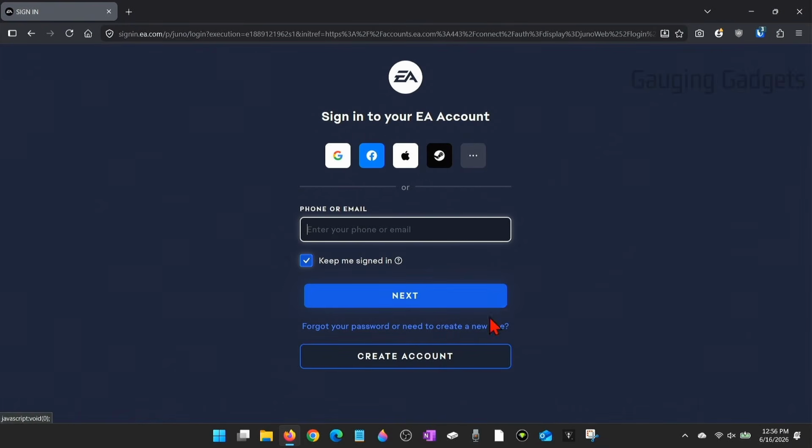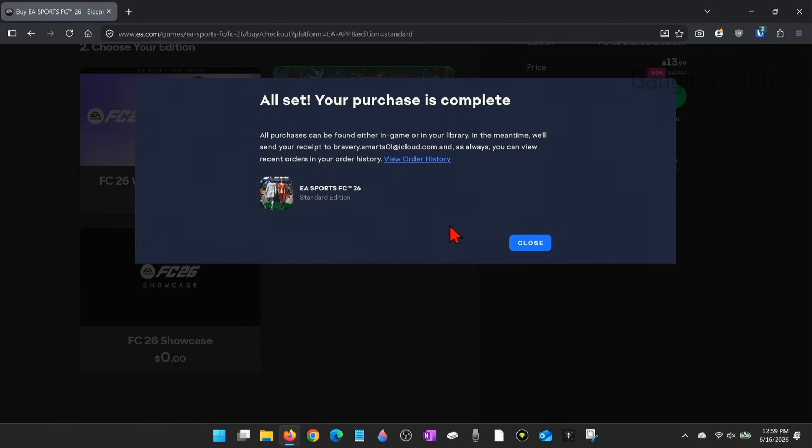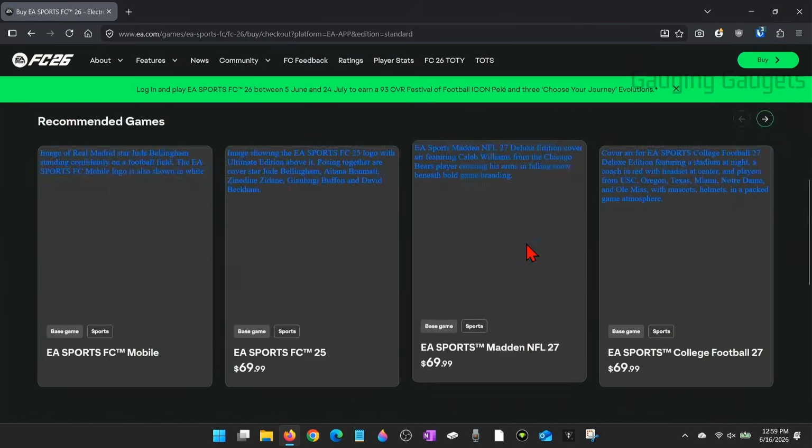Then from here, you can create an account if you don't already have one, or sign in. You can also log in with your Google account, Facebook, Apple ID, things like that. So I'm going to go ahead and sign in. Once you get signed in, you just need to pay and purchase FC26. So go through that process. Once you've made the purchase, you'll see your purchase is complete. So go ahead and select close.